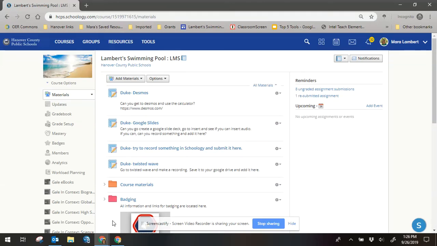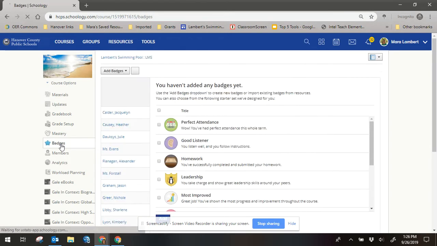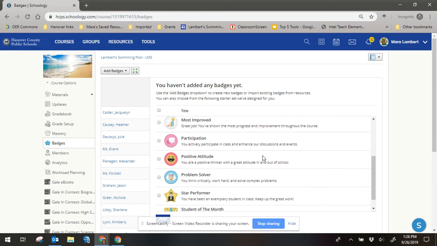So this is how you would use badging while you're in Schoology. When you go to your course, on the left-hand side, you'll see the tab that says Badges. When we click on that, it will give you the prompt that you haven't added any badges yet. Now, Schoology is kind enough to offer you some already that you don't have to create. You've got perfect attendance, good listener, positive attitude, a problem thinker.